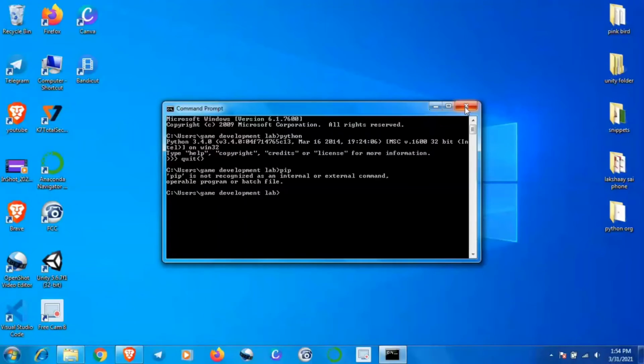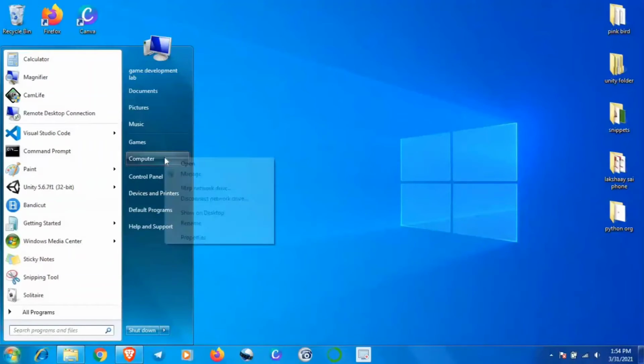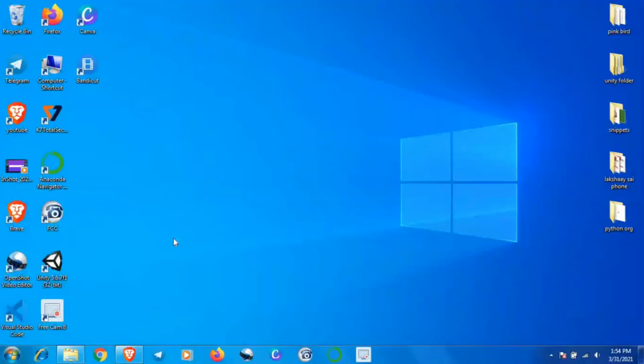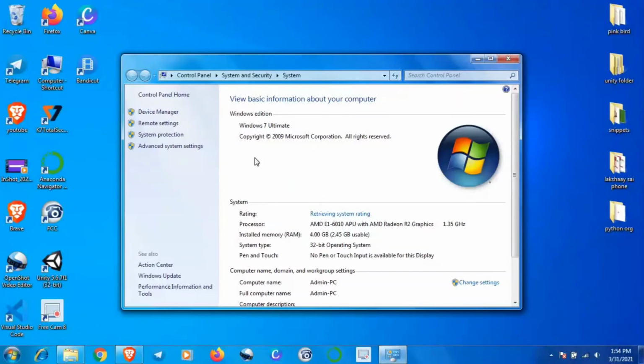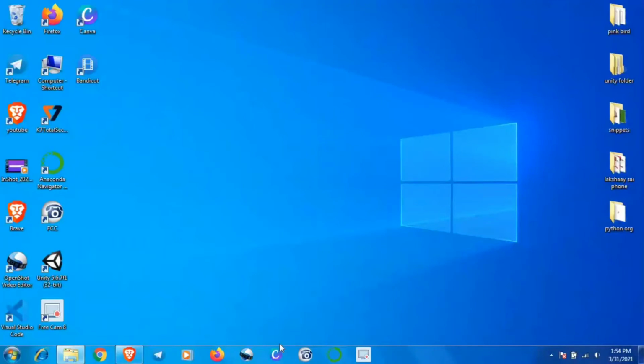To check whether you have a service pack, close this, go to the start menu, right click Computer and choose Properties. If you have service pack 1, you can find it here, and I don't have it, so I can't see it here. To solve this problem, you will need Anaconda Navigator, and we use Anaconda Navigator as an interpreter of Python 3.8. Python 3.8 is the latest version of Python.